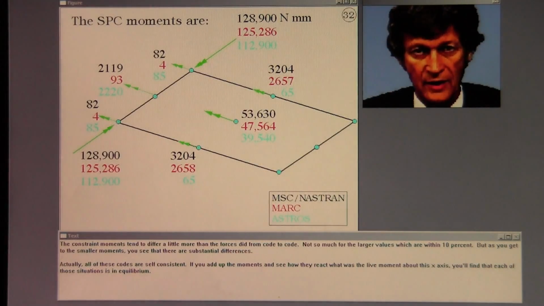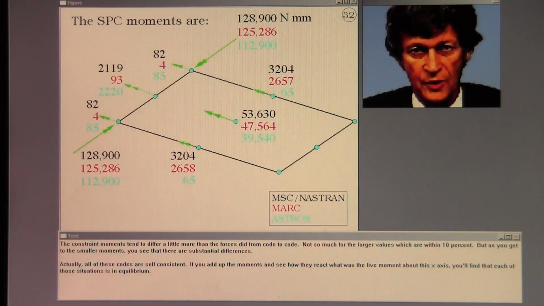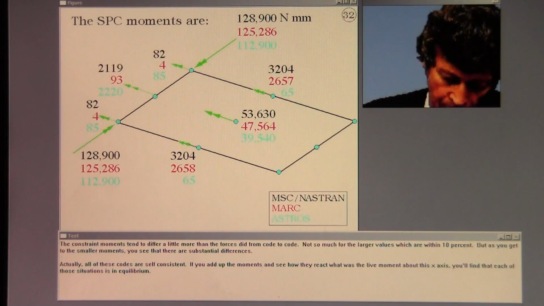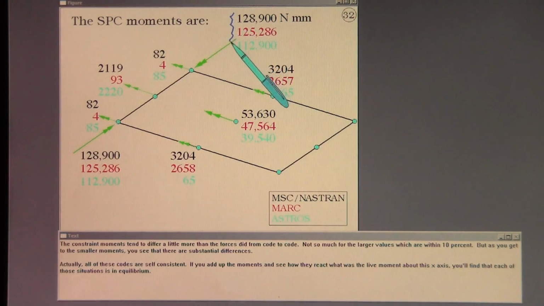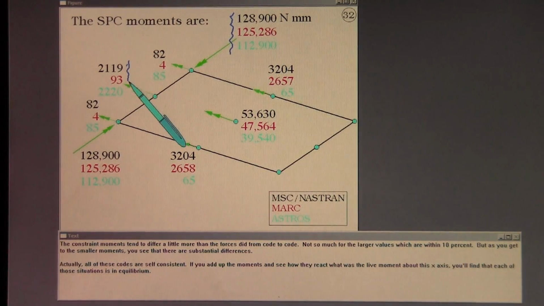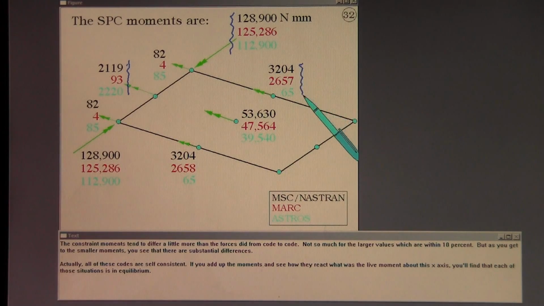The constraint moments tend to differ a little more than the forces did from code to code. Not so much for the larger values, which are within 10%, but as you get to the smaller moments, you see that there are substantial differences. Actually, all of these codes are self-consistent. If you add up the moments and see how they react, what was the live moment about this x-axis, you'll find that each of those situations is in equilibrium.